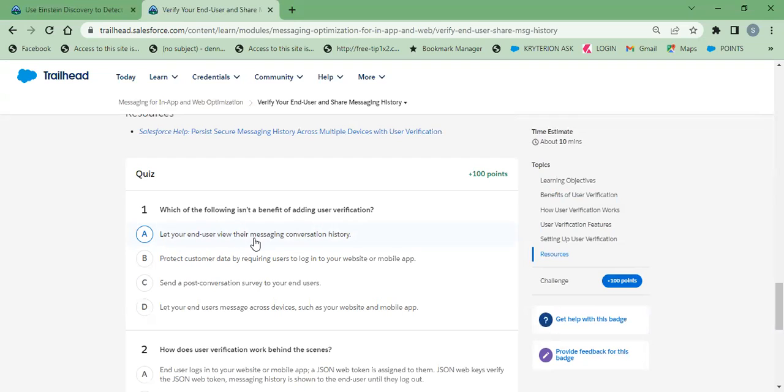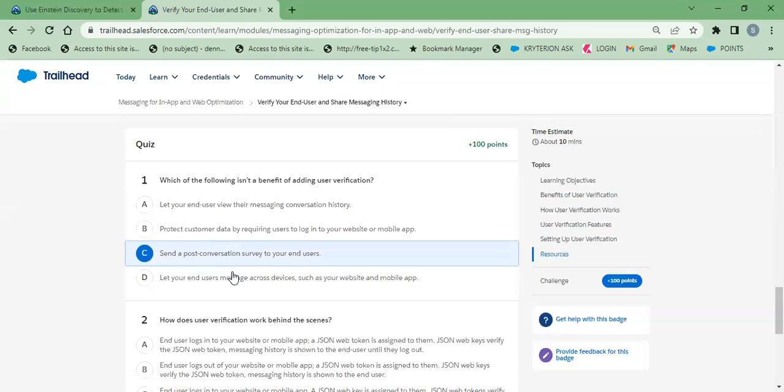Let your end user view their messaging conversation history, protect customer data by registering users to log into your website or mobile app, send a post-conversation survey to your end users, and then let your end users message across devices, such as the website and the mobile app. The right answer here is C.